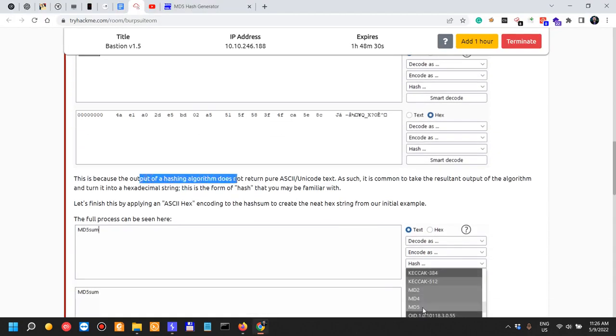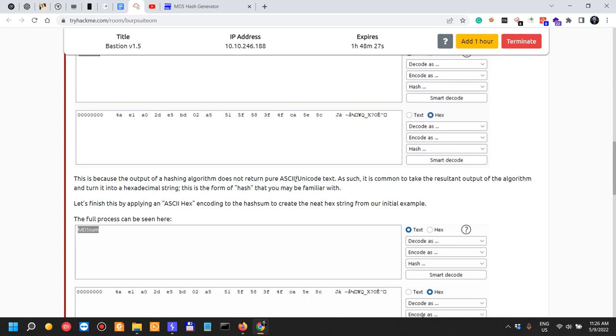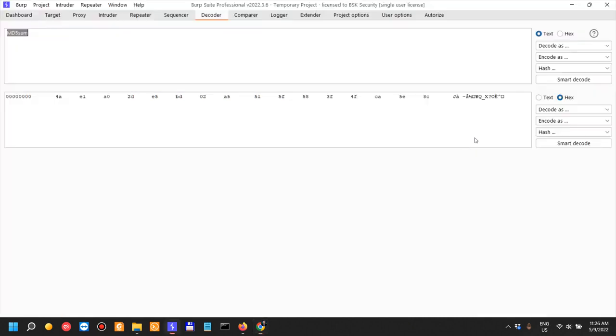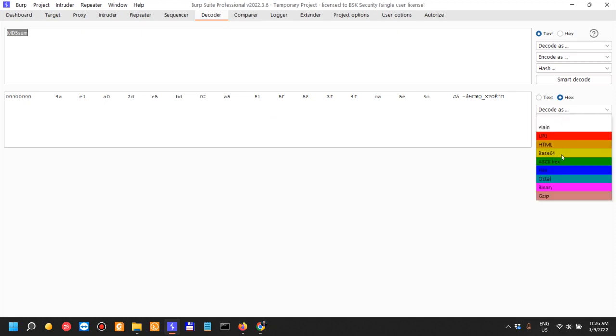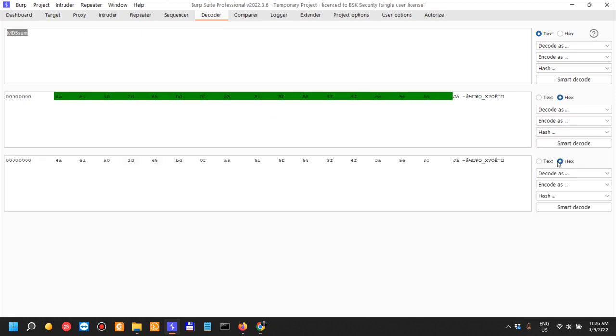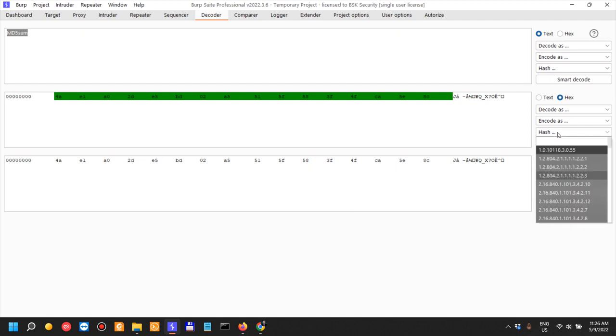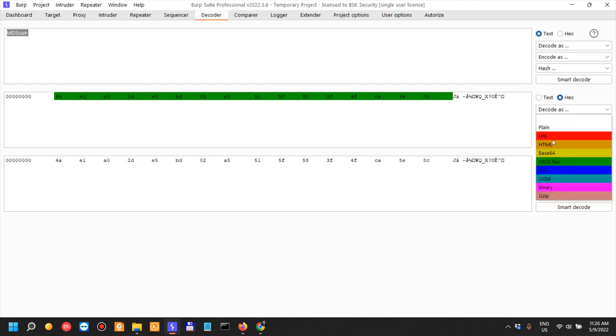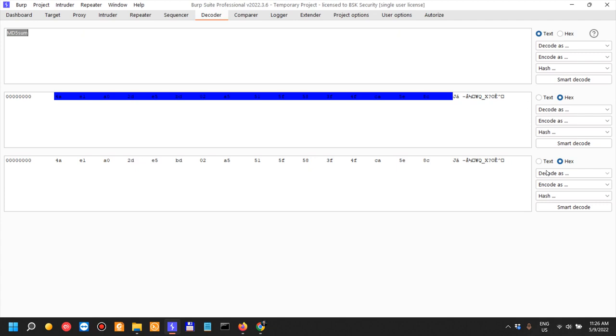This is because the output of a hashing algorithm does not return pure ASCII Unicode text. As such, it is common to take the resultant output and turn it into a hexadecimal string. This is the form of hash. So you decode this as hex, actually. So decode as hex or ASCII hex.